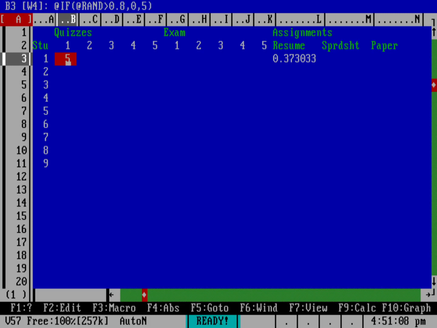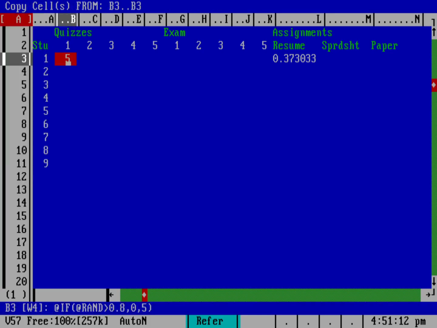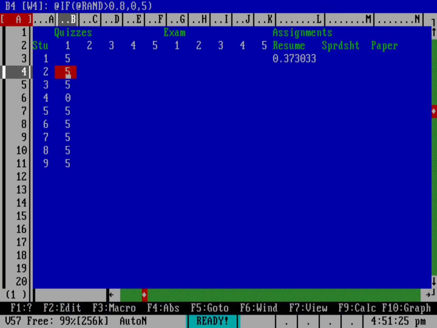Let's now copy that. So we'll say copy cell from B3 to B3. I'll just hit enter on that, and we're going to copy it down to the rest of this column. So we'll say B4 down to B11. And you can see that, because these are all random numbers, sometimes I'm getting a 0 in there. And that's good. That means that my random number function is working.